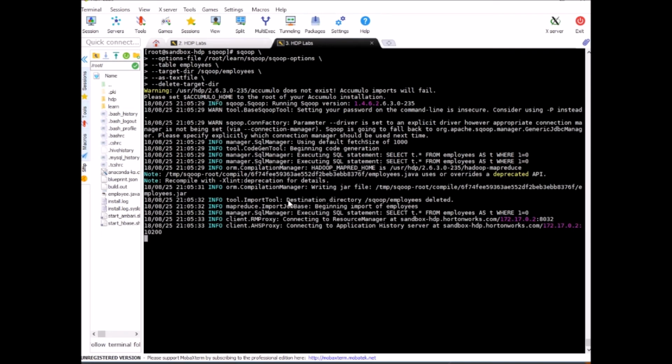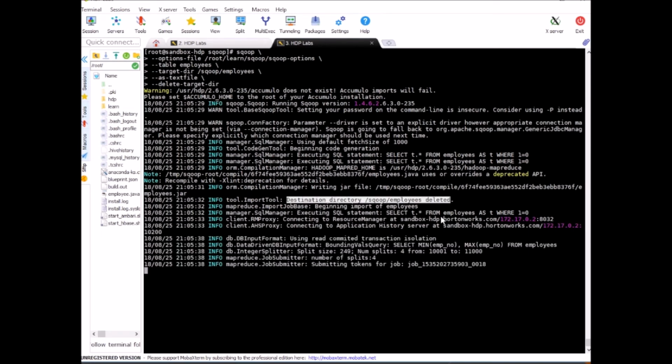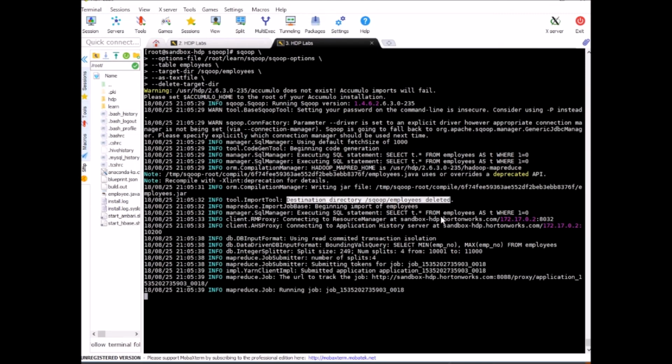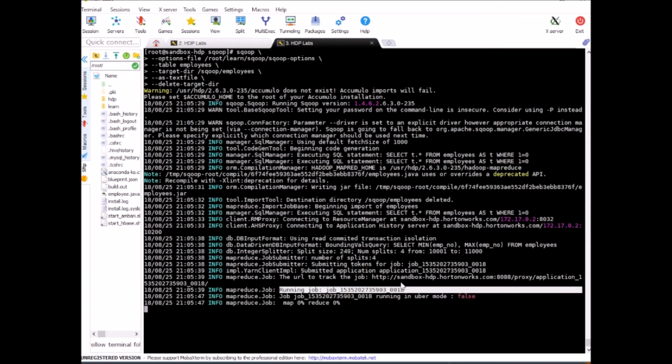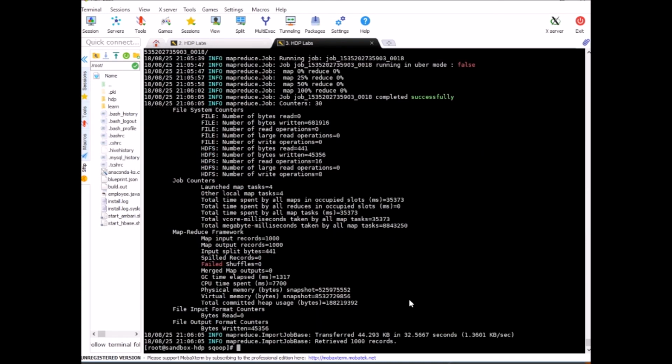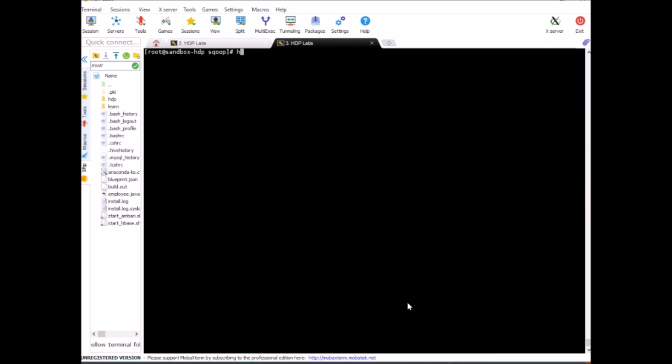So as you can see, it deleted the destination directory. It was already existing from our previous exercises. Now it has started the job. Alright, so it has retrieved 1000 records. Let's quickly go and check this on Hadoop.